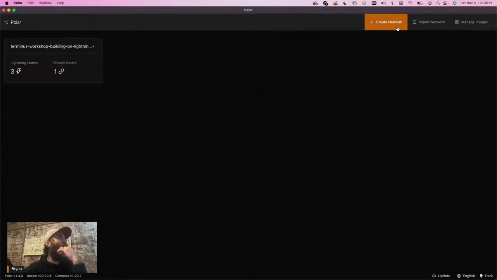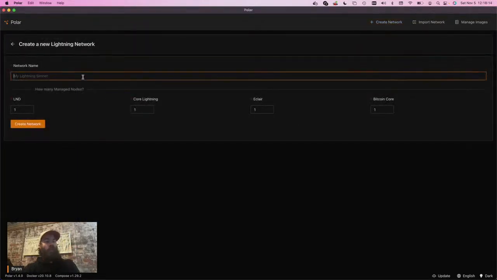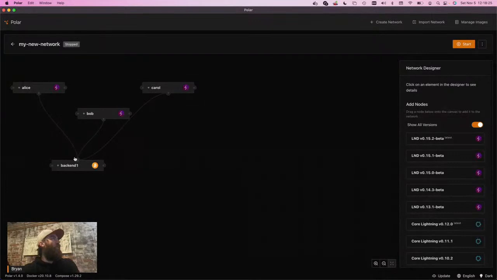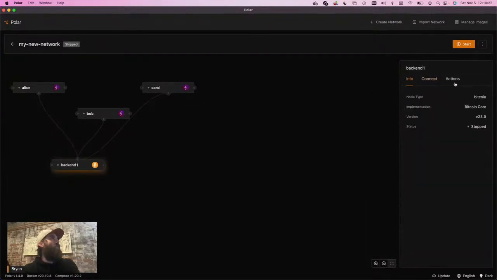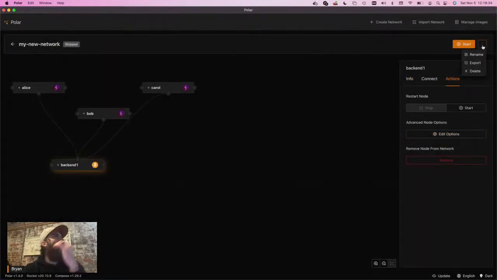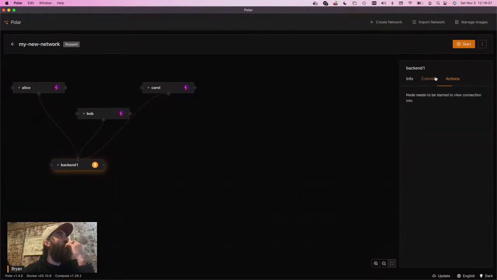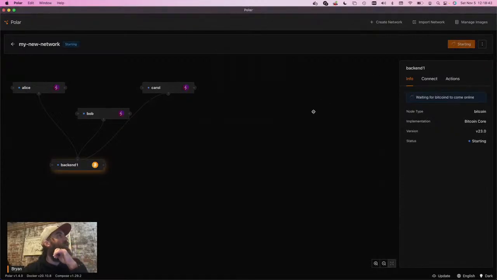But if you go into Polar, and if you're running the backend and you create, like, my new network, and then create 3 LND nodes and a Bitcoin Core backend, you should be able to create this. And then I think you can edit the names of these things. So as long as there's no name collision, it'll be fine. I believe so, yeah. I don't know if you can edit the names in the front end here, but you can definitely edit names in the CLI. So if you were proficient with, because like, all right, let's see. If I try and run this.